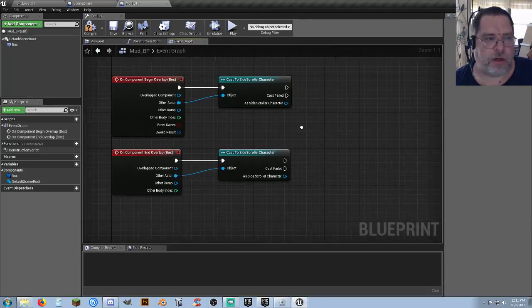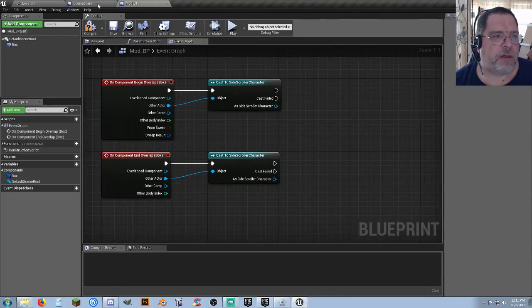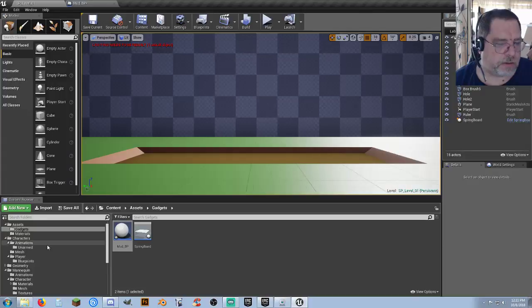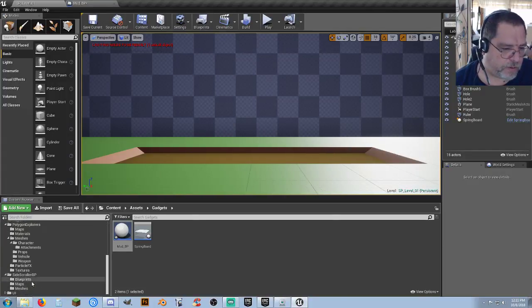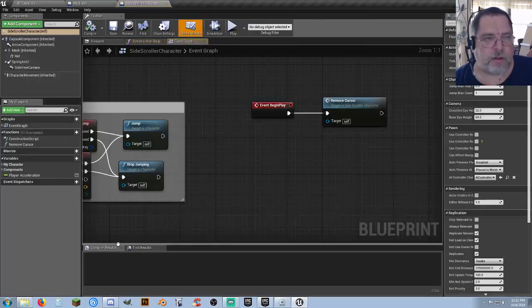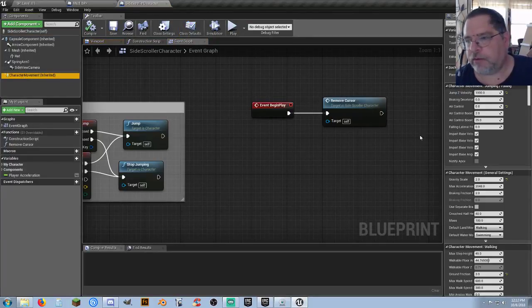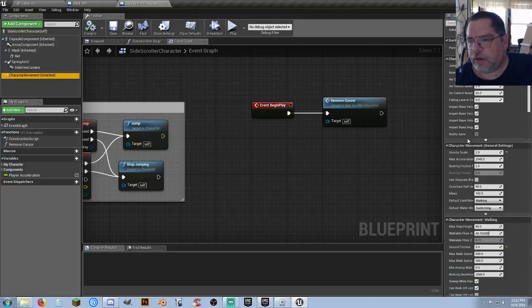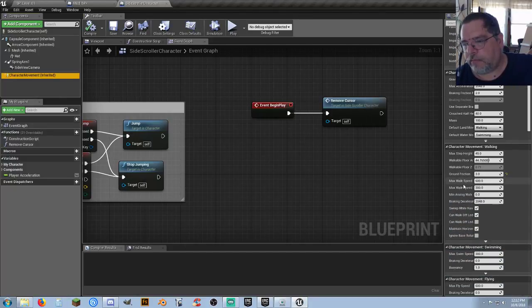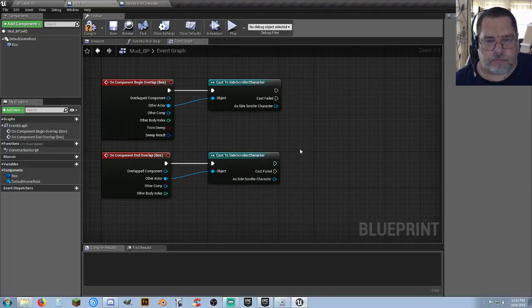Now, here's what we want to do. Our springboard's fine. Let's look at our character blueprint and our character movement. Our normal movement is usually like 600 or something of that nature. Our max walk speed is 600. Our max walk speed when crouched is 300. So our max walk speed is 600. That's what we wanted.